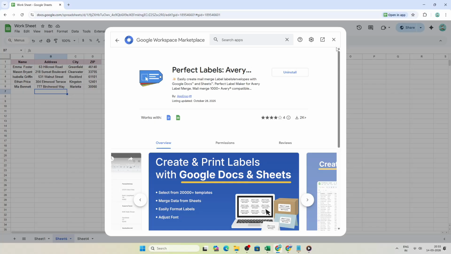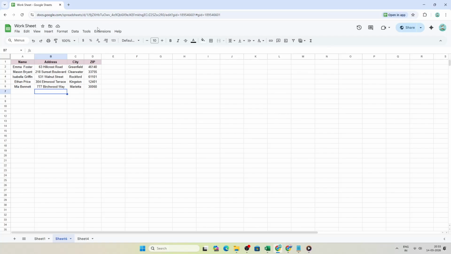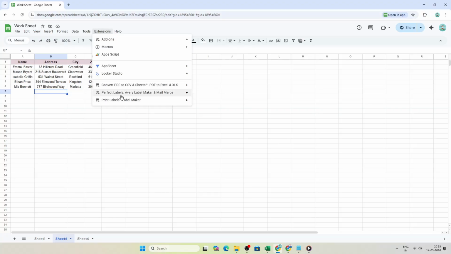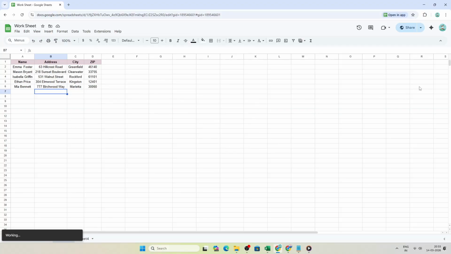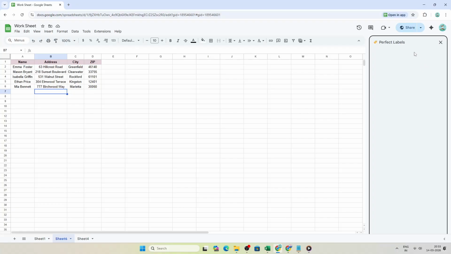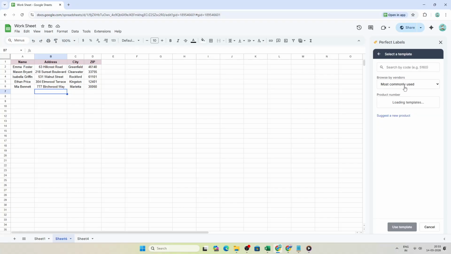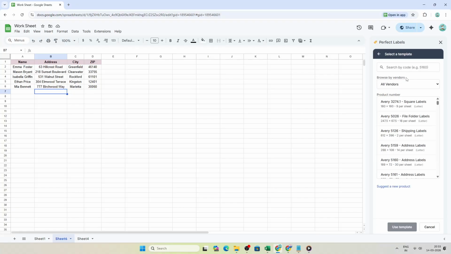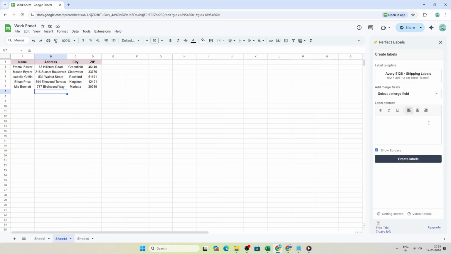create documents. With the add-on installed, select your label template. Go to Extensions, open Avery Label Merge, and choose Create Labels. Pick the label template that matches the Avery code on your label pack. This is what ensures your text lines up perfectly with the label sheet. So take a moment to select the correct size.